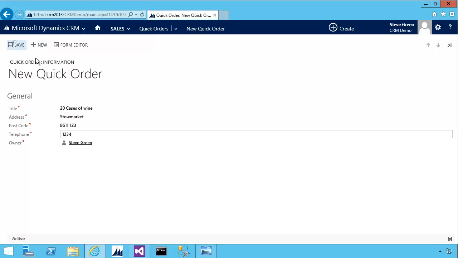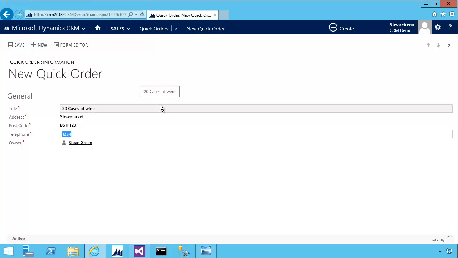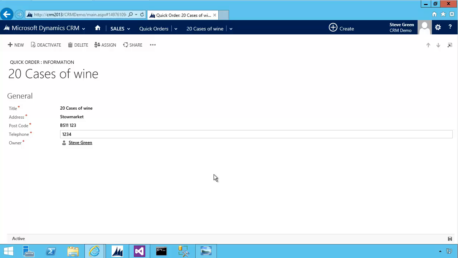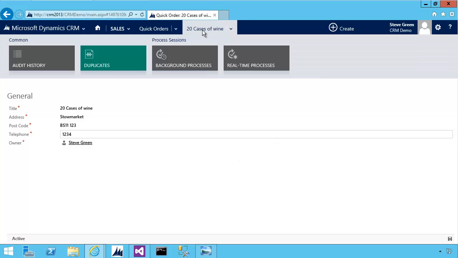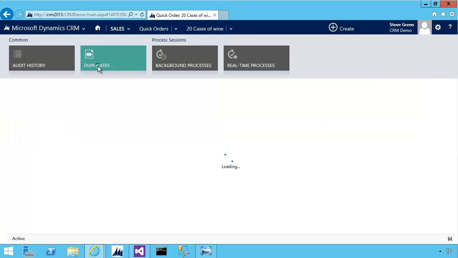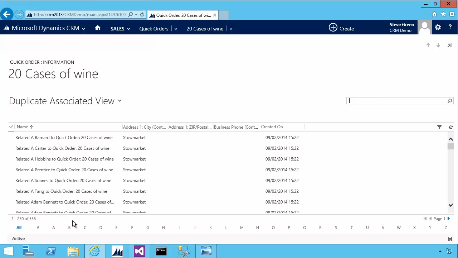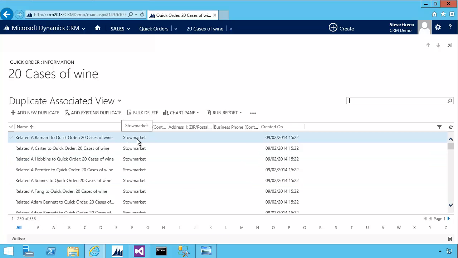So if I save that, you can see it's saving in the corner and running through the plugin, and that will obviously be retrieving and then iterating over again for additional addresses. So that took, I don't know, 15 seconds or so. Then related to this 20 cases of wine, I've now got this duplicates set of results. It's 538, all with Stowmarket.